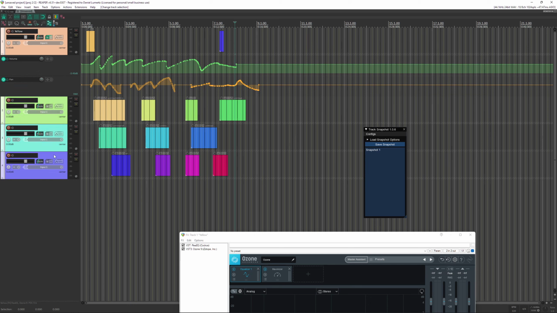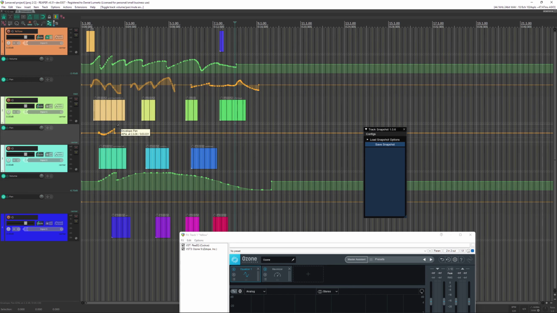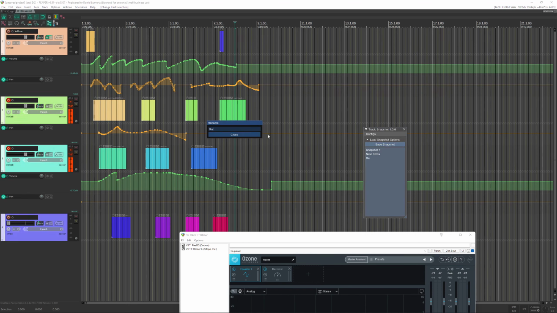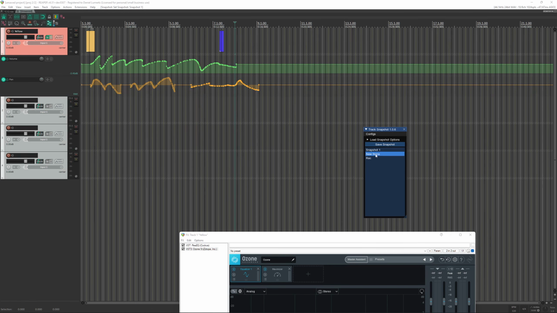Select all of them again. New items. Can put some volume here, some pan, change the volume, put this as record, and save as rec. Now you can change it, it will follow what you save it.